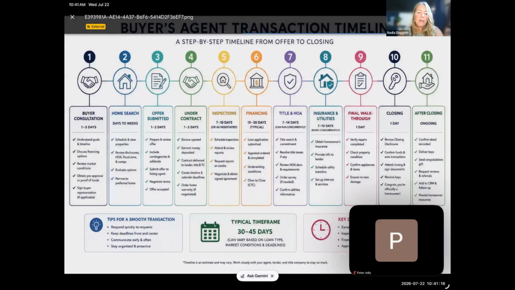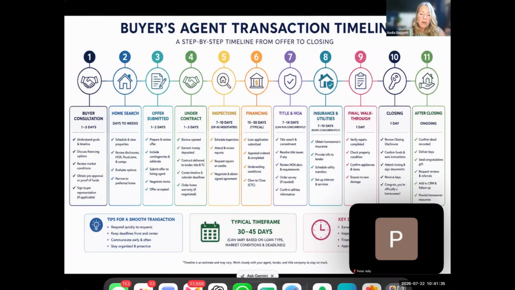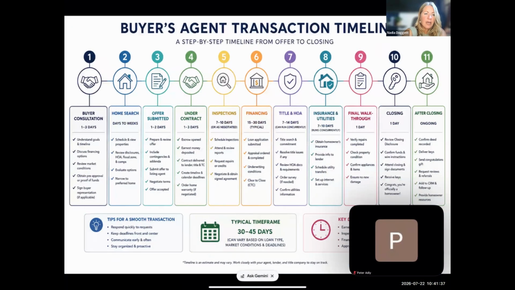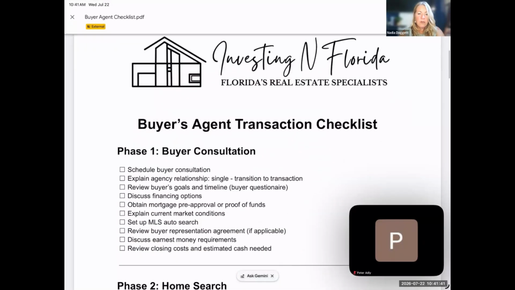So on the buyer side, this is also in the buyer folder. This is a buyer's agent timeline, so this goes through what you're going to be doing. And I know Peter, you have a buyer you're working with, so this is really important. This is in the Google Drive, so you can pull it open. I'm going to go through this one right now, and this one is the checklist. So we're going to go through this.